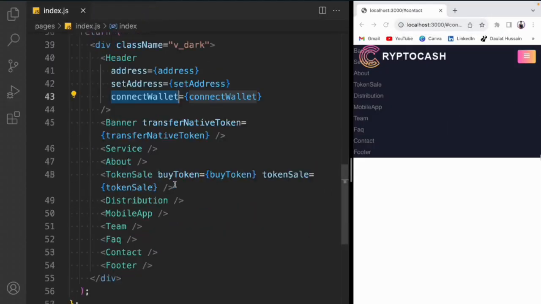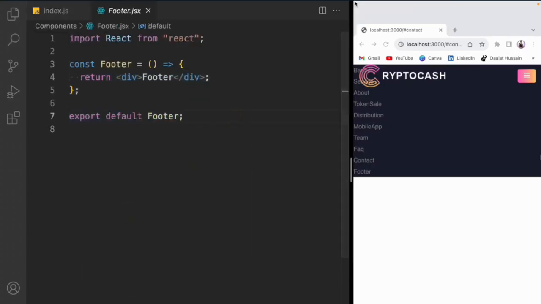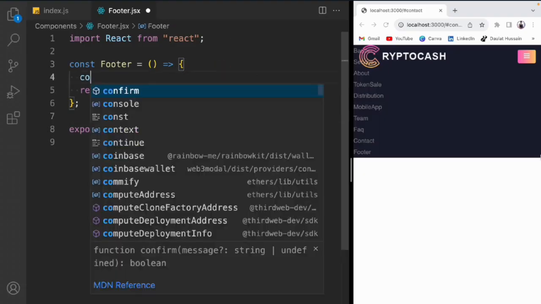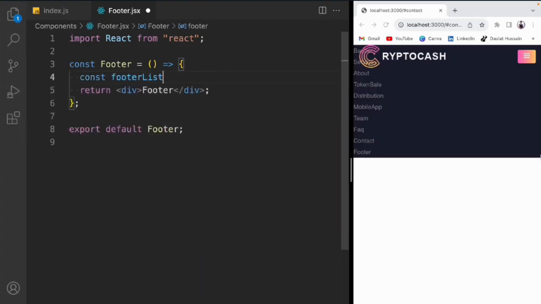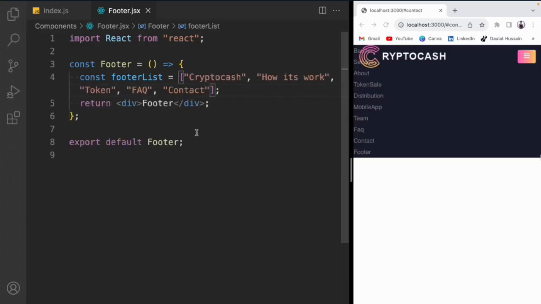Let's work on the footer component. So this is how it looks. Now we can start working straight away on the footer. Okay, so come back here. We have to create a menu, footer menu. So it's going to be a type of array. First is going to be crypto cash. Then we'll have another one, how it works. The third one is going to be token. The fourth one is FAQ, and the last one is contact. So these are the menus we have.